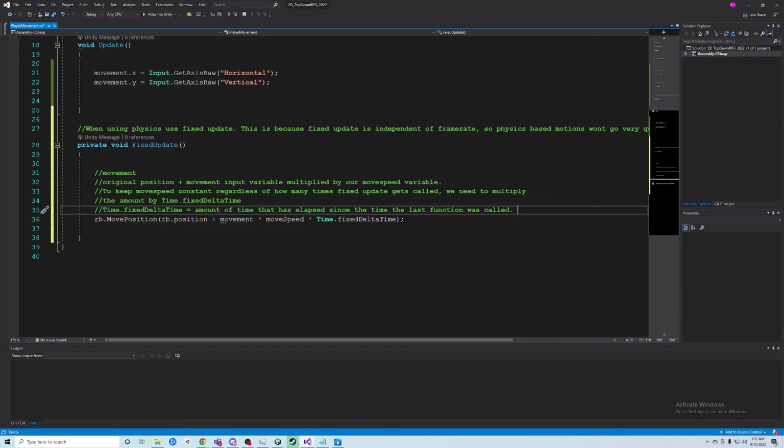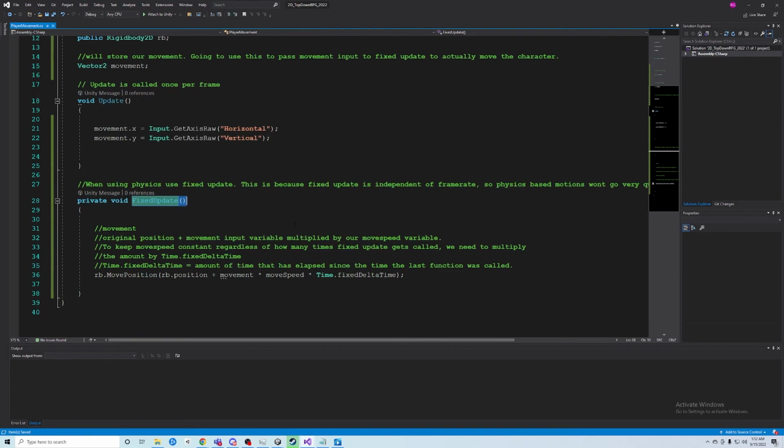It's a little complicated, but basically that's what's happening. We're getting the original position of the player object, adding in the movement inputs, multiplying that by our moveSpeed variable, and then multiplying that whole thing by Time.fixedDeltaTime, which is the time since the last FixedUpdate call, so that we can keep the speed nice and constant regardless of if this gets called a whole bunch of times. So we'll go ahead and save that now.